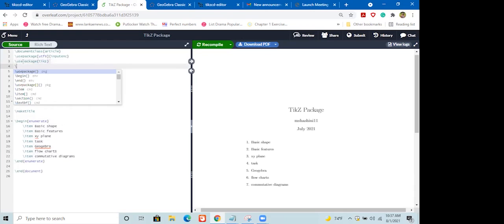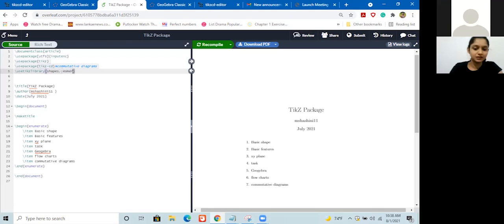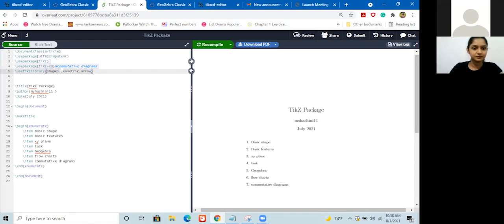And the next package will be TikZ, which is used to draw commutative diagrams. Let me mark it here. And then we have a library, where we have shapes, geometric, and arrows. So let's compile.